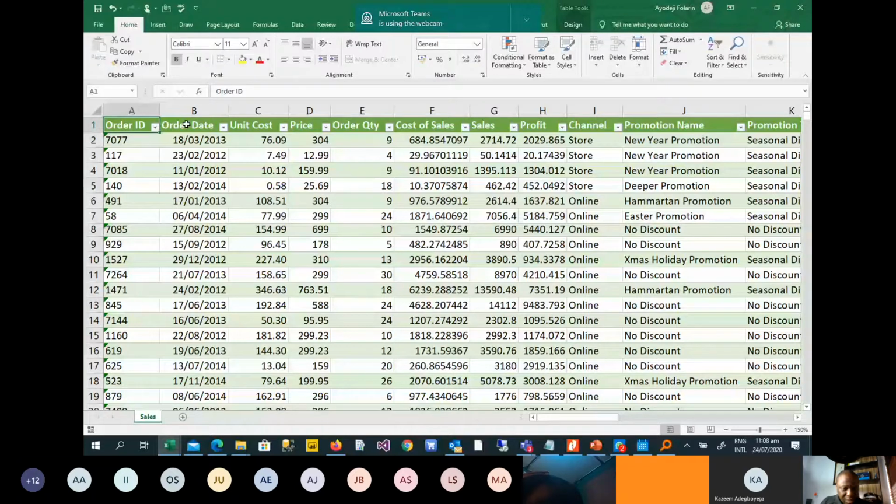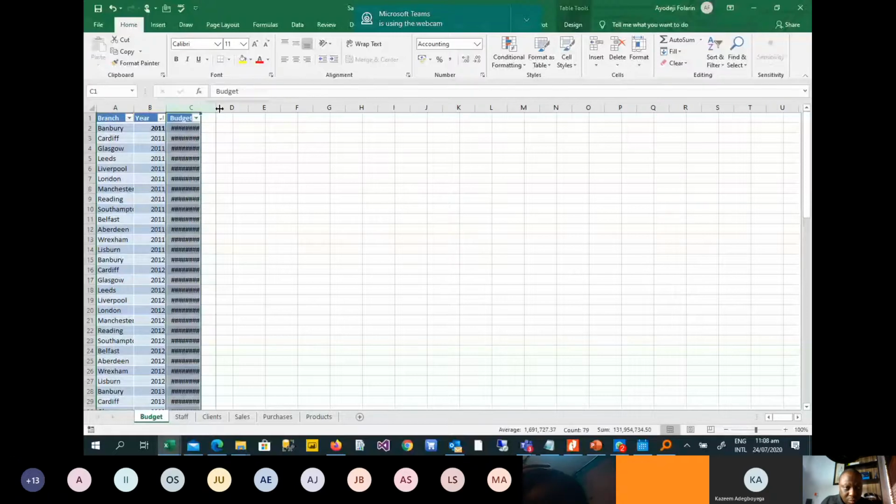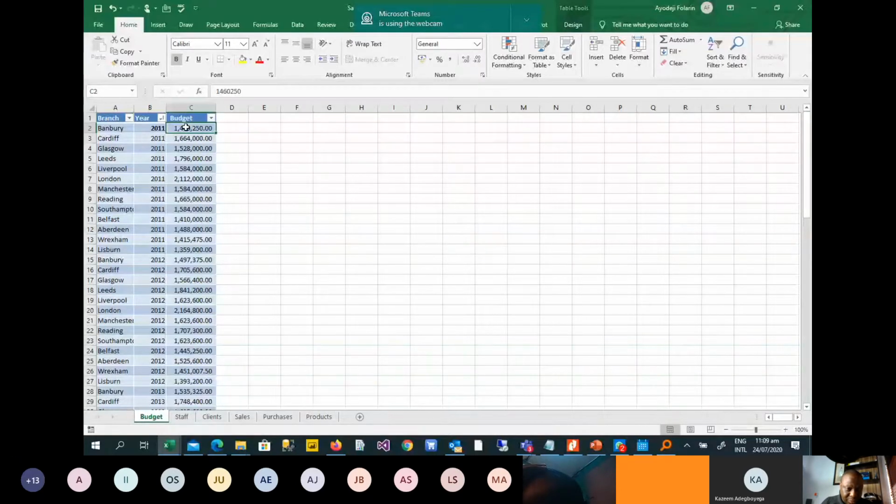So let's see. We have a table for budgets. We have a table showing us the budget for different branches. We have budgets for years and the budget amount. Let me just make it standard so that we can all see. So for this particular branch, for this year, this is the total budget given to them.